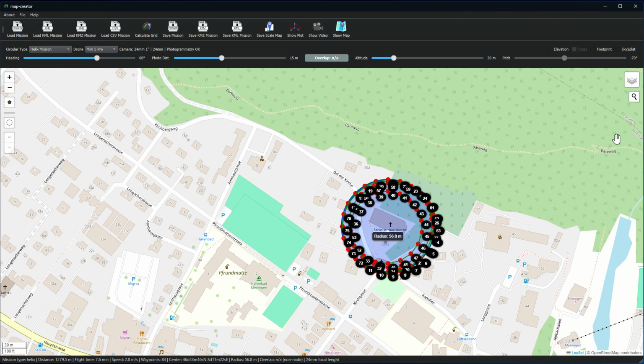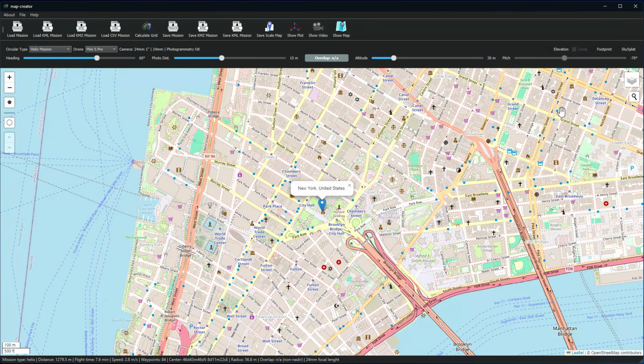In previous versions, the search location was only for Europe. Now you can search the whole world. And it's also a question of speed. Now we have much more speed to search locations.